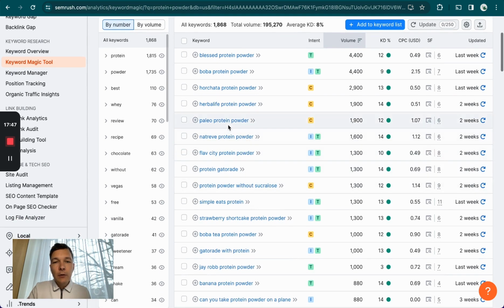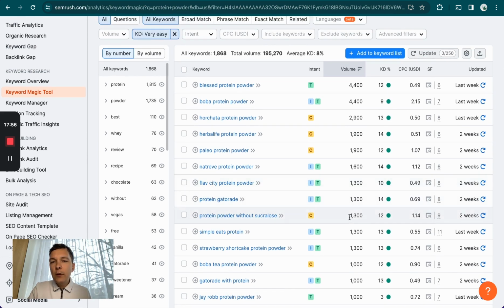But if I go down a little further, I see this one, for example, protein powder without sucralose. Sucralose is a sweetener. This gets 1,300 searches per month. So if you are selling protein powder that doesn't include sucralose, or if all of your protein powders currently do include sucralose, you could develop a product based on just this information, because there are so many searches. You could develop a product. There's a lot of search demand for it, and start selling protein powder without sucralose.